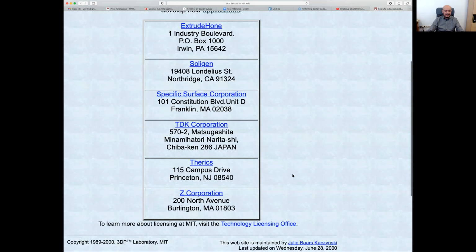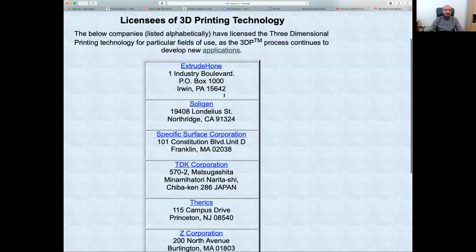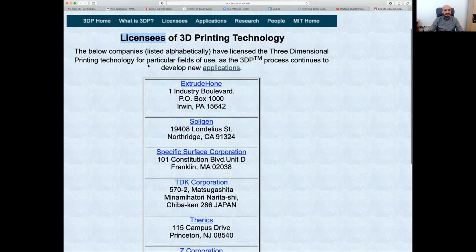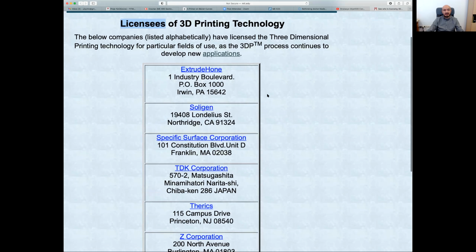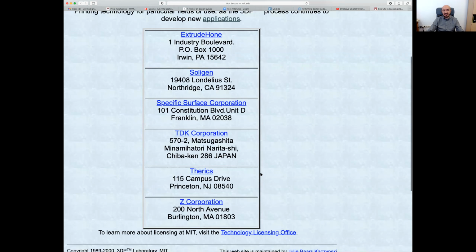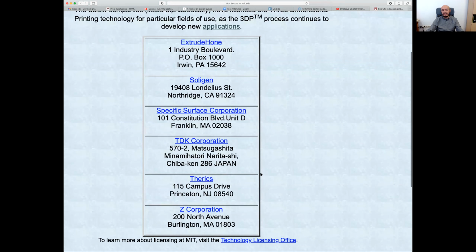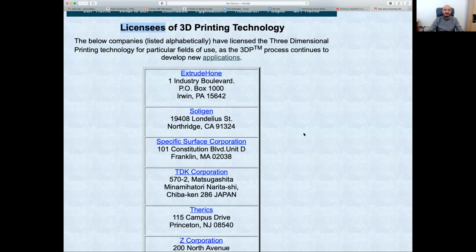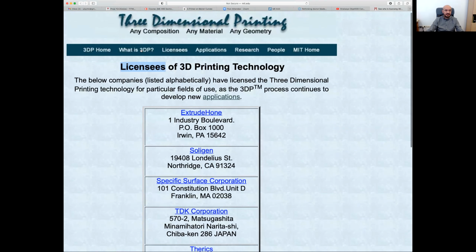And we'll have a look at some of these companies. MIT licensed this patent in terms of materials. For instance, one company is just working with metals, the other one is working with just polymers, and the other one is working with only ceramics.